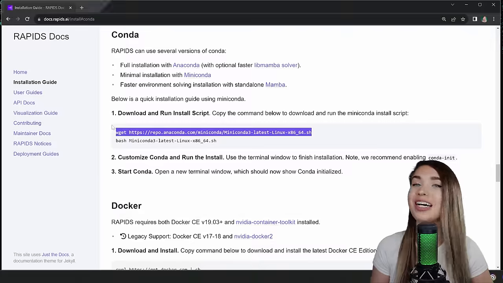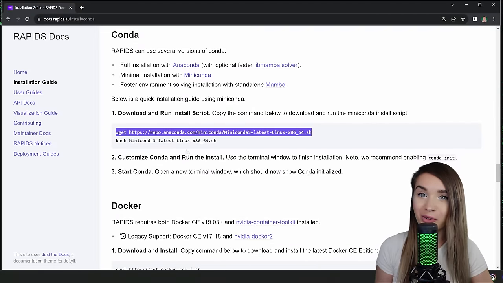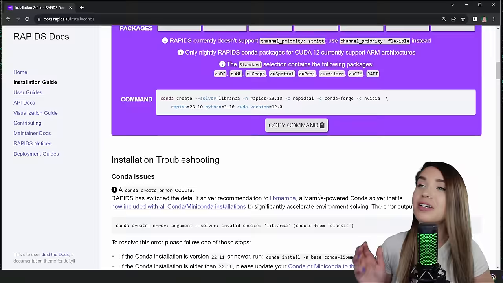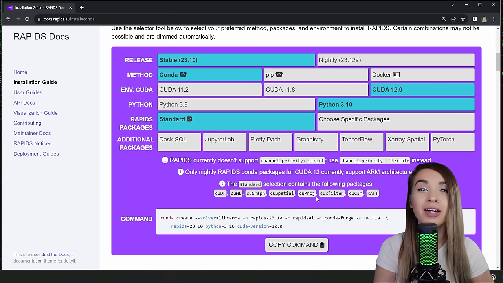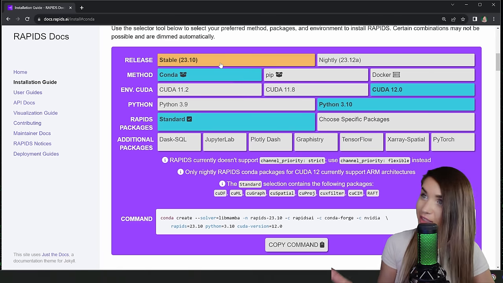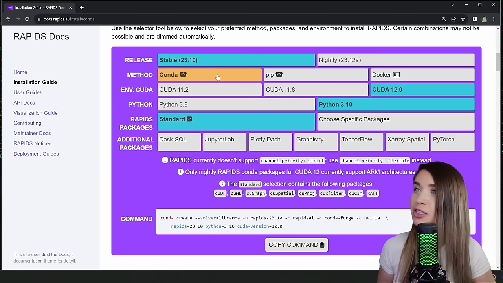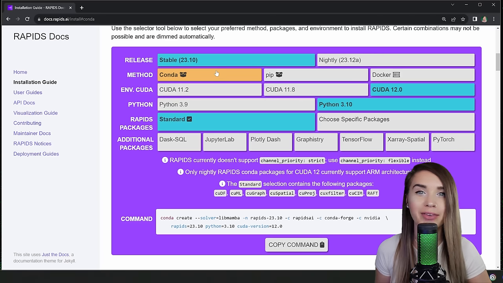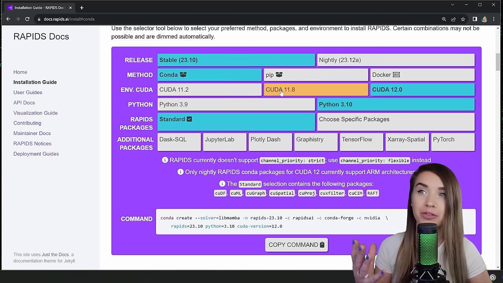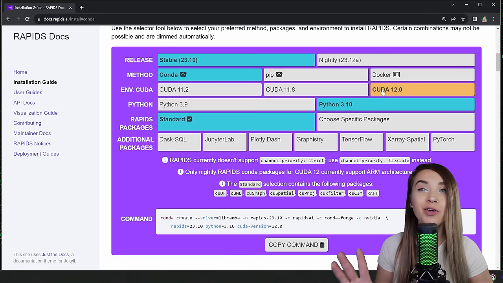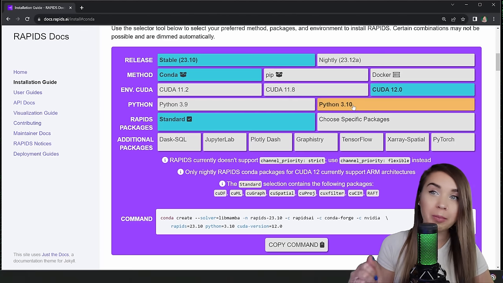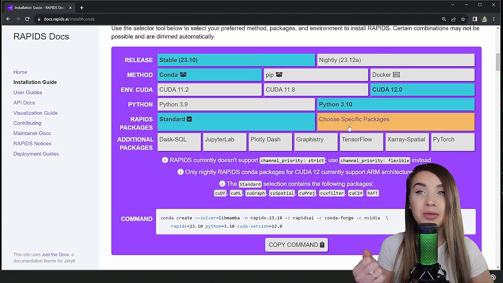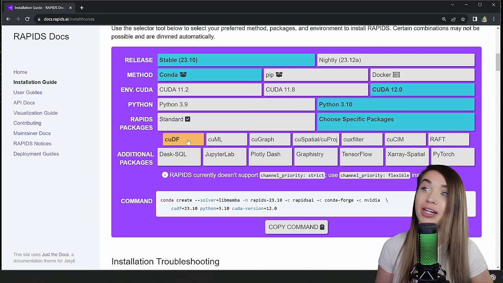So let's do it. Now, once Miniconda is installed, we will scroll to the very top of our installation guide, and we will make sure we are choosing the following options. We will need the stable release, which we will install with the conda method, and then we will choose our version of CUDA, or in my case, a close enough version of CUDA, which will also work. We will go for Python 3.10, and we will choose a specific package of cuDF.